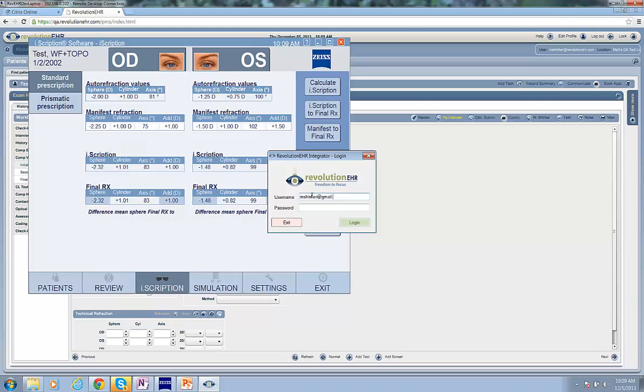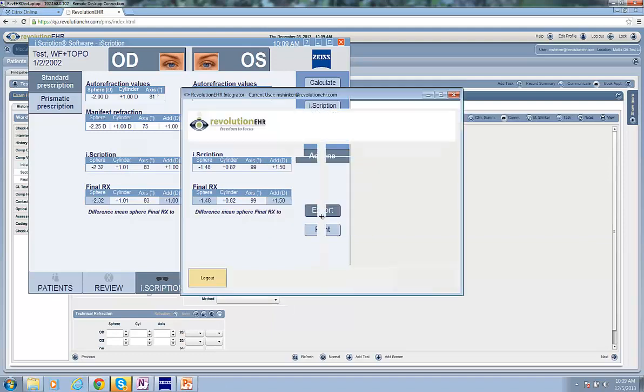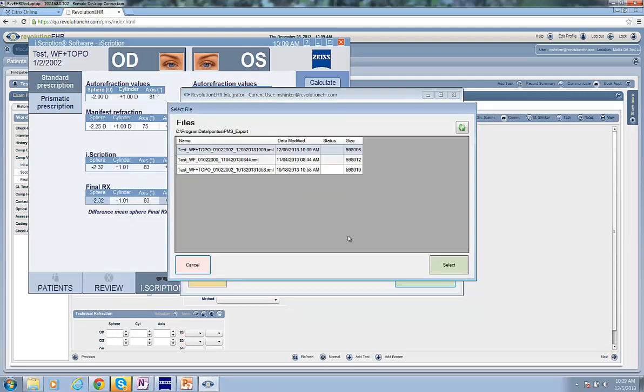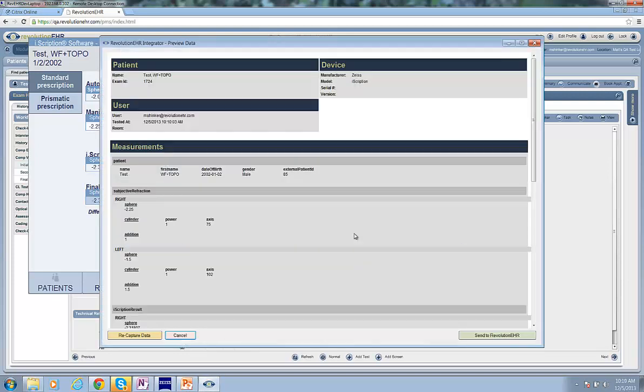And then once I've exported the file, I'm going to log into the integrator. I'm going to select my test patient. This time I'm going to pick the i.Scription device. Click Capture Data. Okay, there's my exported file there, XML file. So I want to select that, and then I can review the results.